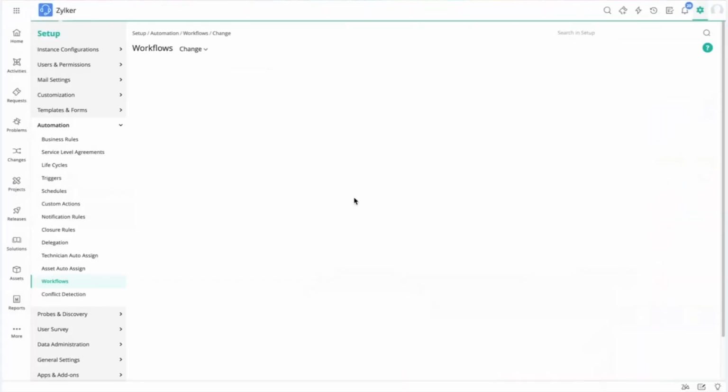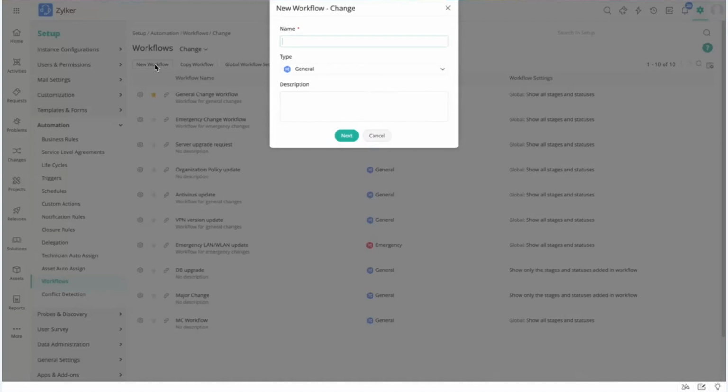So let me go ahead and build a workflow live, so that will give us more perspective on what we're working on here. I'm going to name this as MC workflow. I can define if it's going to be a general one or if it's an emergency workflow, and going ahead. Okay, so let's create one.